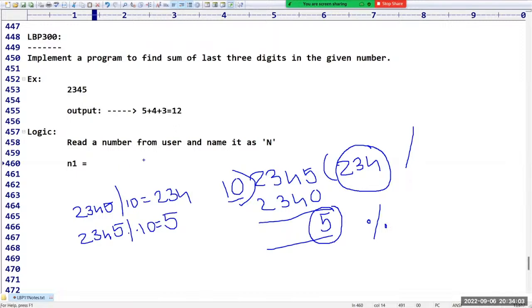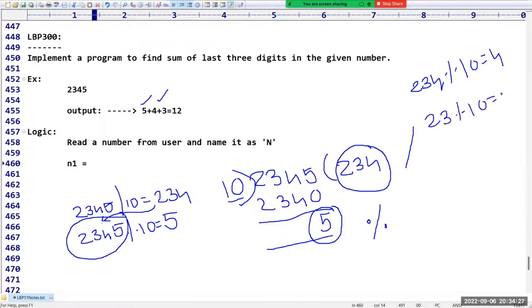Excellent. We got the last digit. To get 4, can I apply the same operation on 234 instead of 235? Yes. Then 234 percentage 10 will become 4. Then 23 percentage 10 will become 3. Excellent. If I take capital N percentage 10, I will get N1.